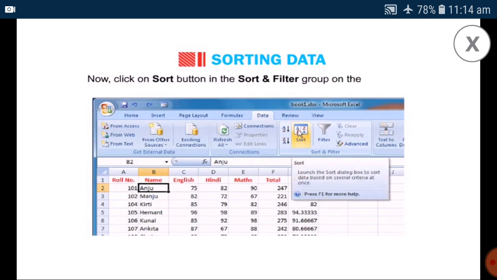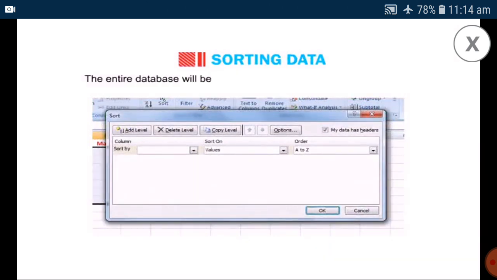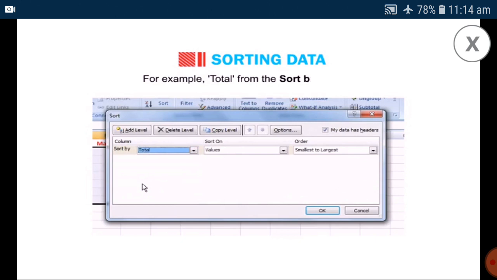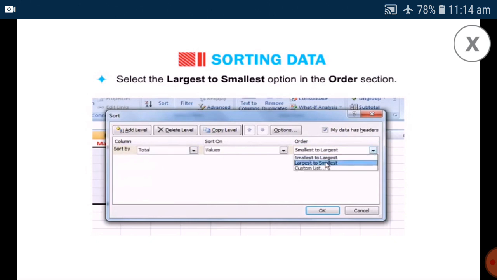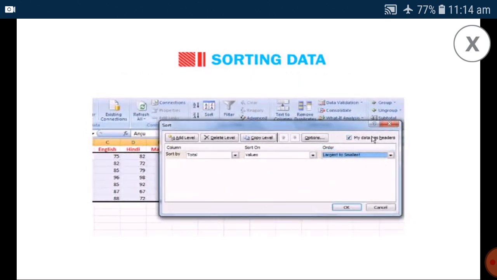Now click on the Sort button in the Sort and Filter group on the Data tab. Okay, Sort and Filter group and Data tab. The entire database will be selected and the Sort dialog box will appear. Here the Sort dialog box will appear. See, for example, select Total from the Sort by list. Total-wise I select in sort. Select the Largest to Smallest option in the Order section. Here the Order section is there, then you select Smallest to Largest, okay, or Largest to Smallest.